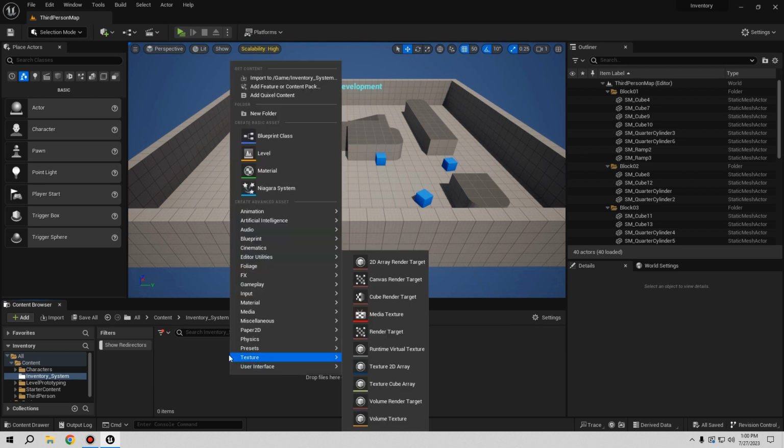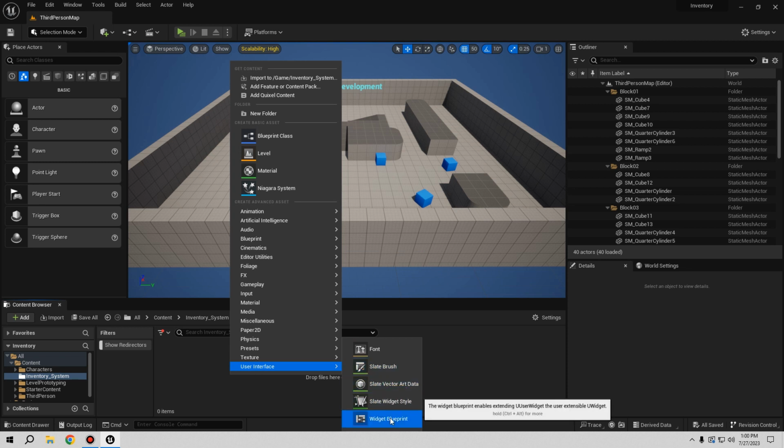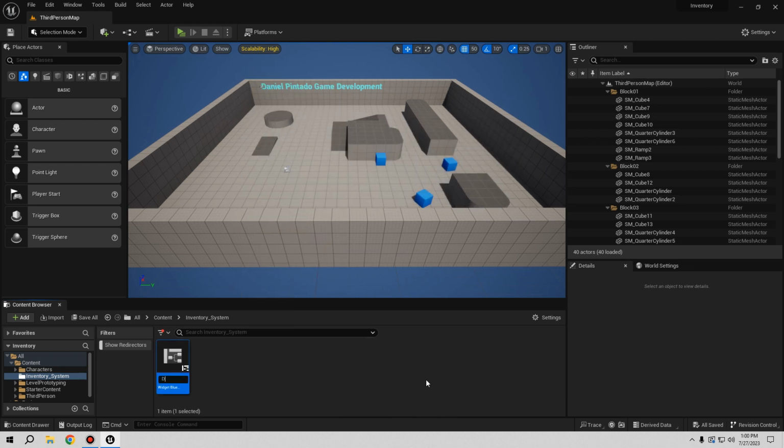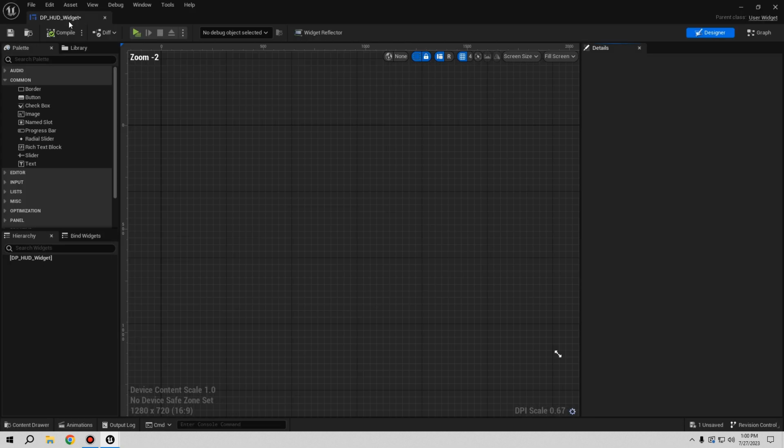So we're gonna need user interface. So let's go to widget blueprint, user widget, and let's call this DP HUD widget. Remember, the DP is for Daniel Pintado. You can put whatever you like, but for me, it's to know I created this widget or blueprint or stuff. So that's why I always put DP. Okay, so let's open this.